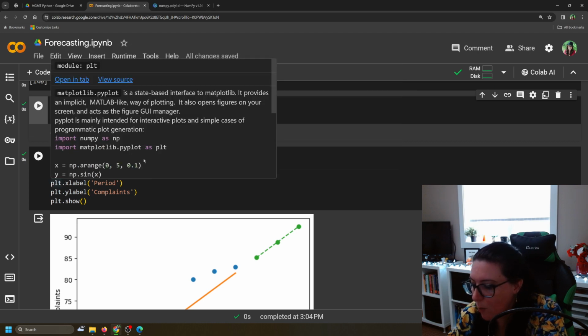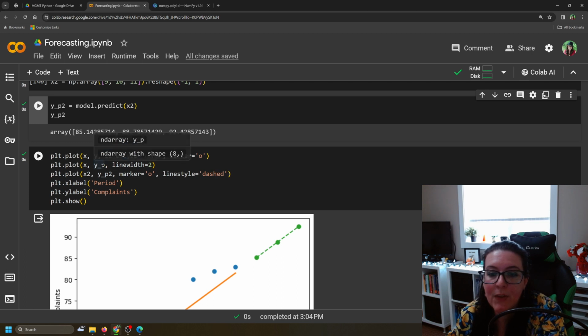Then let's have it plot the predicted values of y. So that's our y sub p, given the actual x values. So given the periods, what should the model say that the y's be? This is your line that you've created. Let's make it nice and thick. Line width equals 2.